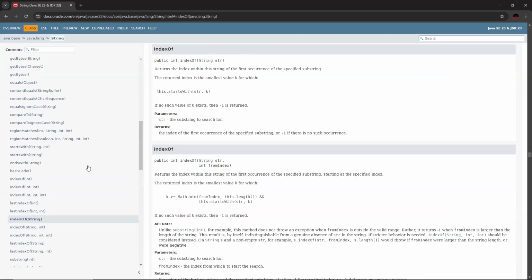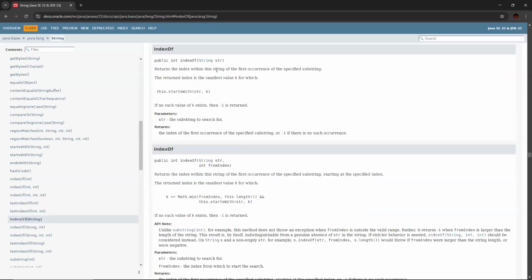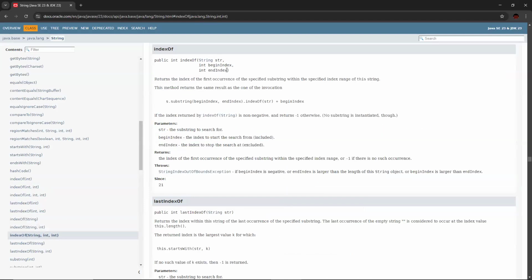Next, again very similar, but here we're passing in a string, which is the substring to search for. And then the next one is searching for the substring starting at a particular index. And then the last one is searching for a substring from the beginning index to the end index. Okay, let's take a look at an example here.